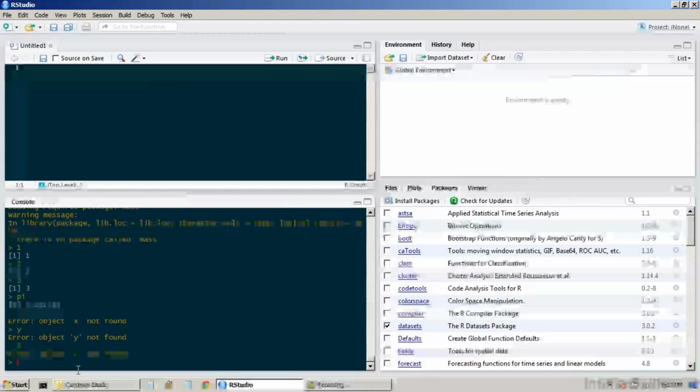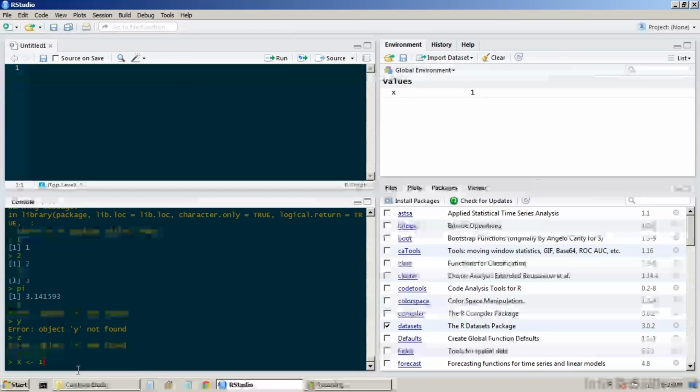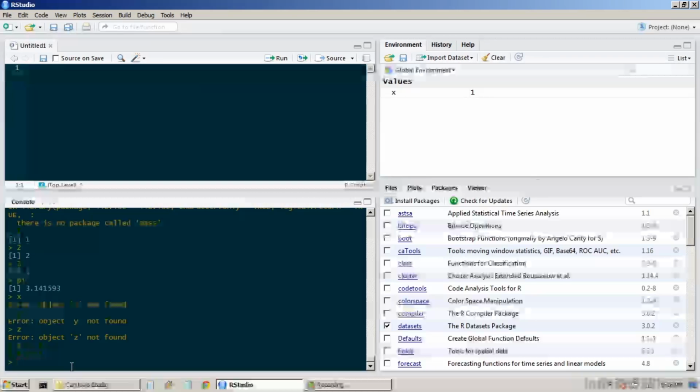We can assign variables two different methods. We can use an equal sign. So if I do x equals 1, we'll assign the number 1 to the object x. The other way to do it is to use a left-facing arrow with a dash. Both ways will do the same thing, but we're going to stick with convention and we're going to be using this operator as our assign operator. So now x is 1, and we can see it in our environment tab.